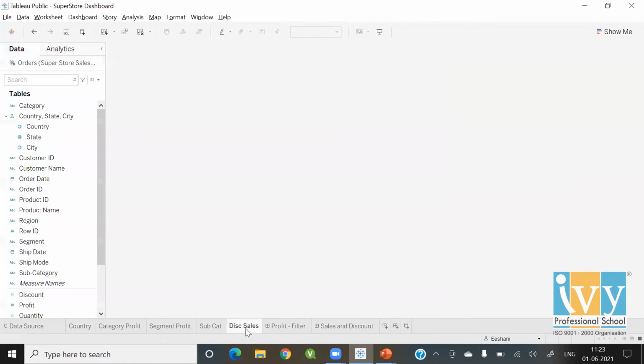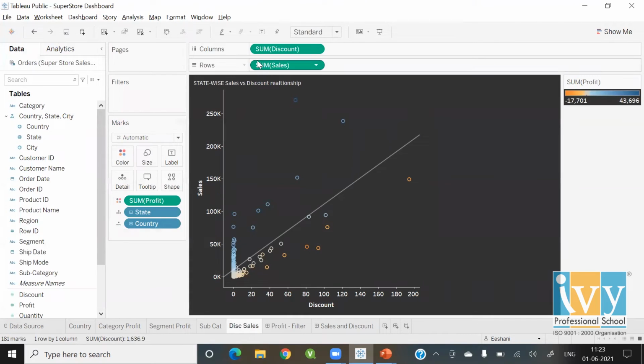So how did I come up with this? I have plotted discount in the columns, sales in the rows, and I've dropped state over here for the scatter plot. And I've also put country in the detail. Now, why have I put country in the detail?